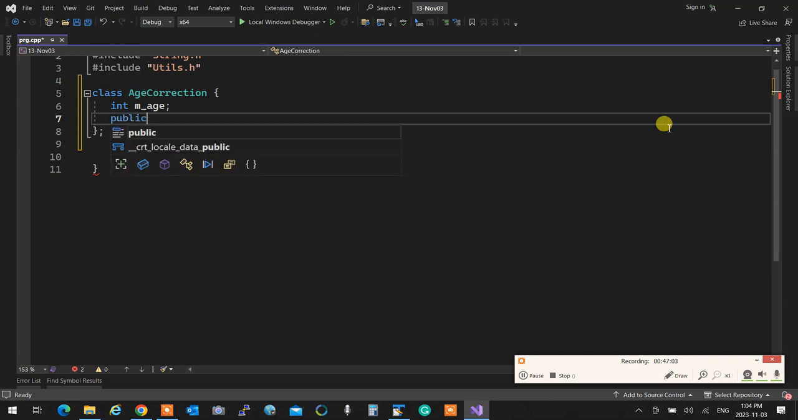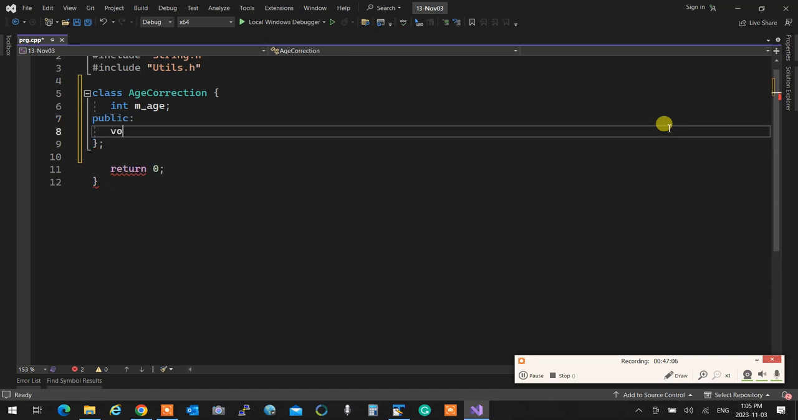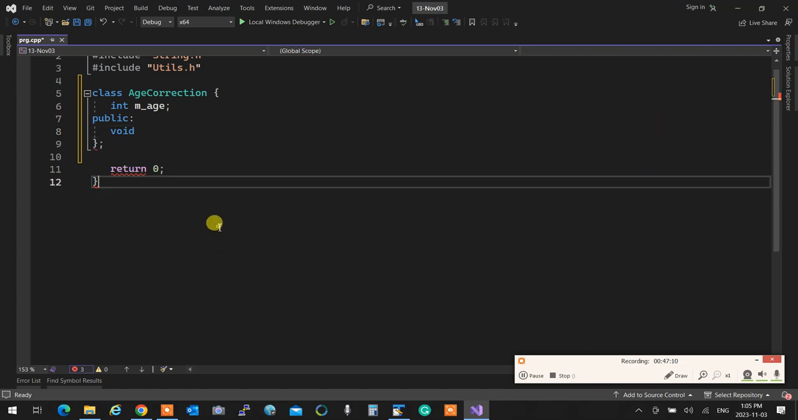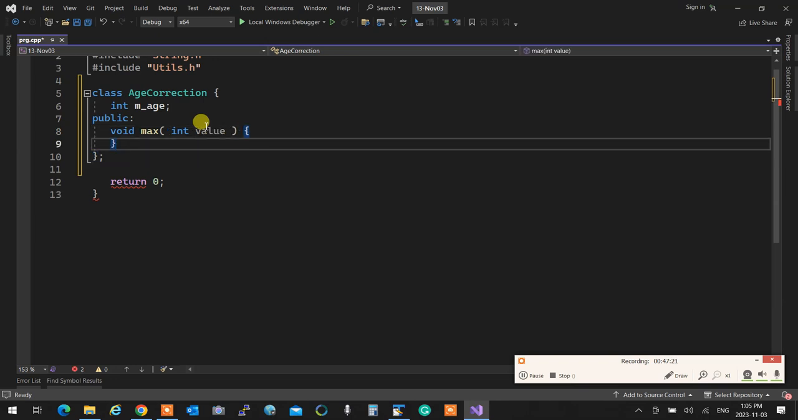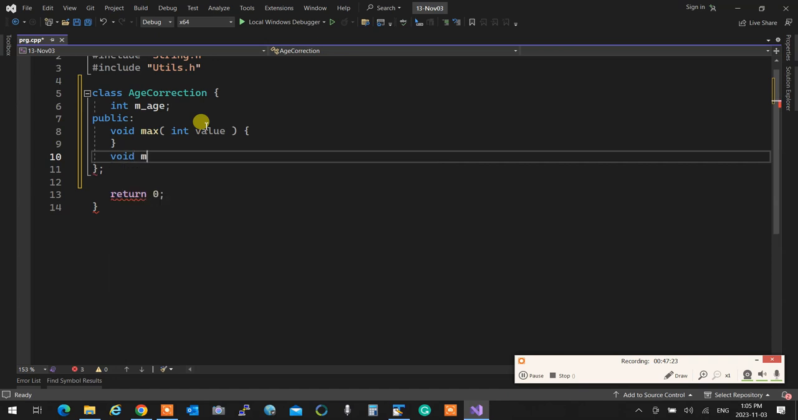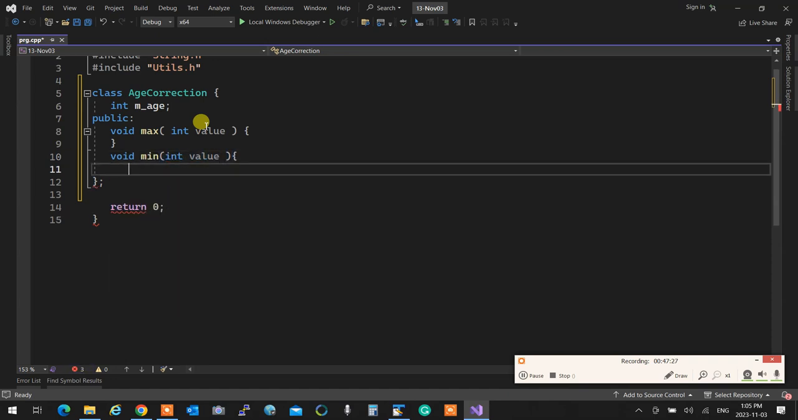And public. And then I'm going to have a max function that sets what is the max value, int value. And void min int value, so it corrects the minimum. And a display.